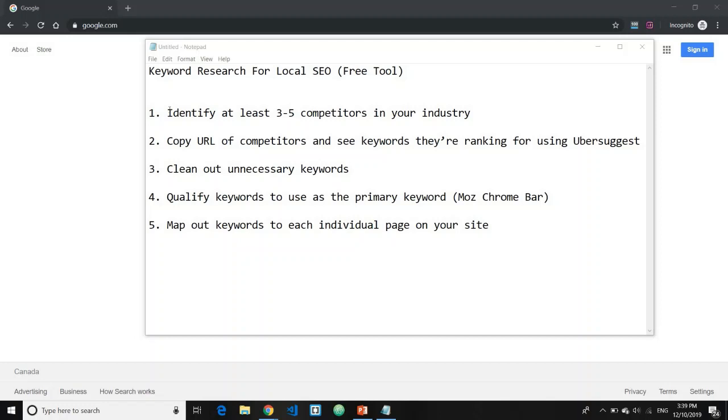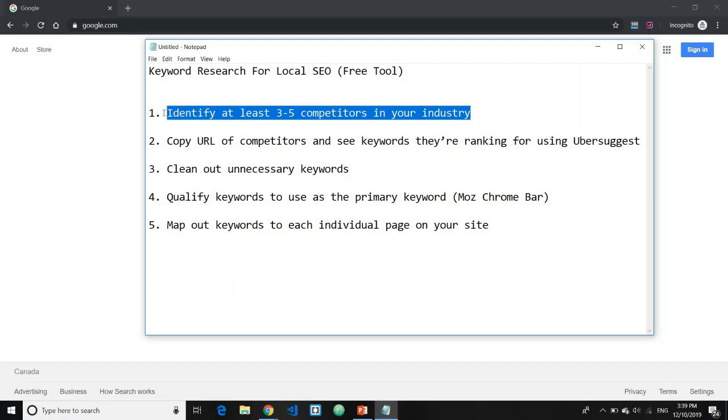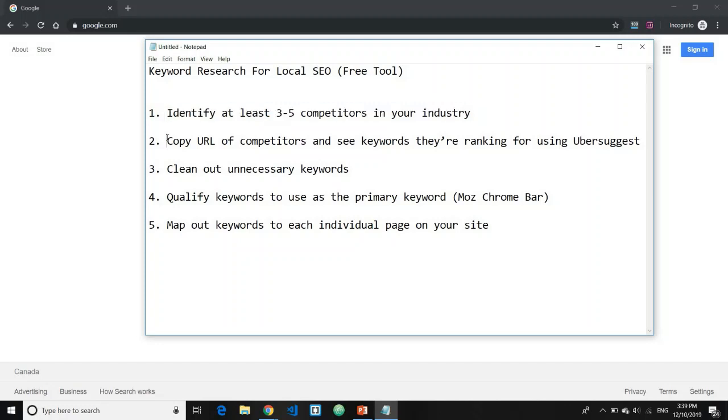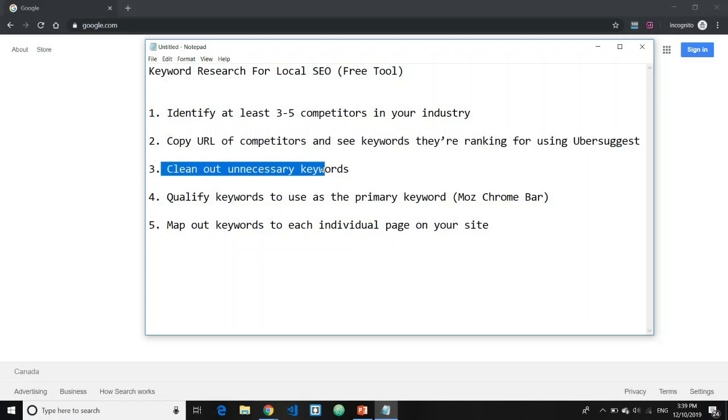The process here is broken down into 5 simple steps. Number 1, you identify at least 3 to 5 competitors in your industry. And then next, you copy the URL of your competitors and see the keywords they're ranking for using, obviously, one of the famous SEO tools out there, Ubersuggest. And third, you clean out all unnecessary keywords, for example, any branded keywords or keywords which your site doesn't want to rank for, something like that.